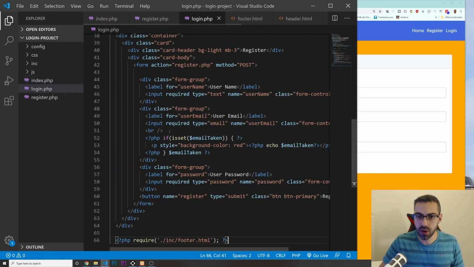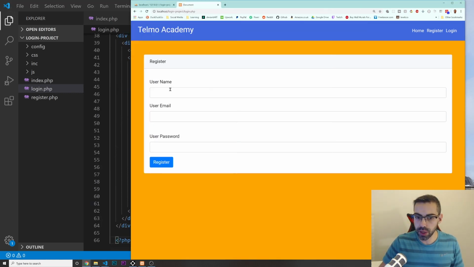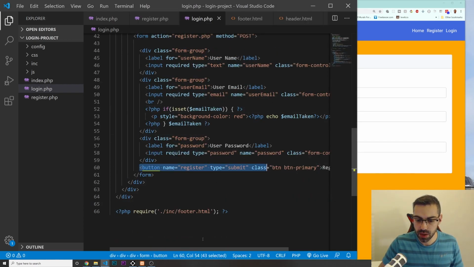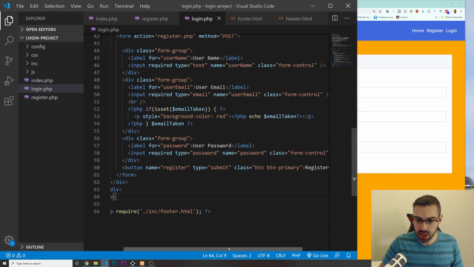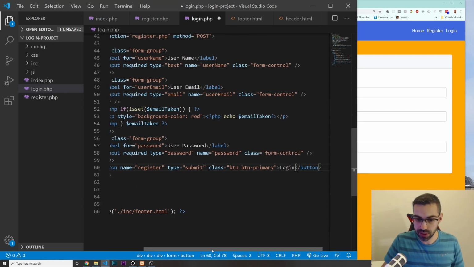So on my login page, first of all, when you do a login, you don't need to pass a username. You need to pass only the user email and the user password. And here, it does not say register, but it says login. So down here, where is this button that says register, I want it to say login. This is the text that you see on the front end.